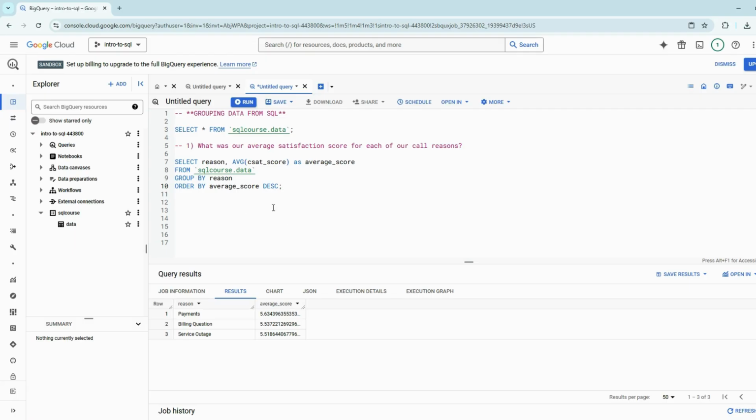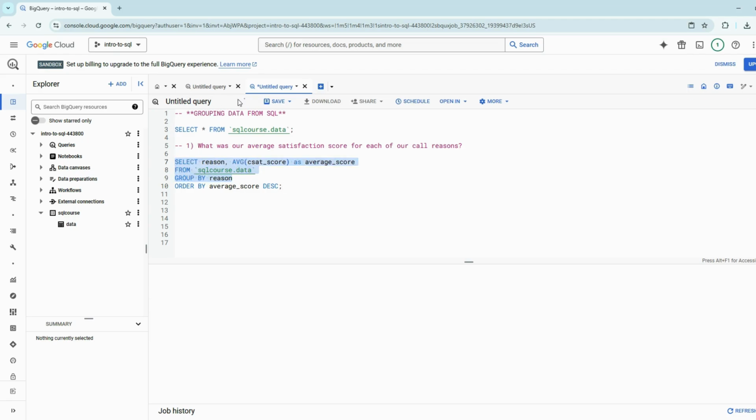Like if I took out order by right here, let's say I just only did just top three. Let's just run this through and take a look and see what happens.